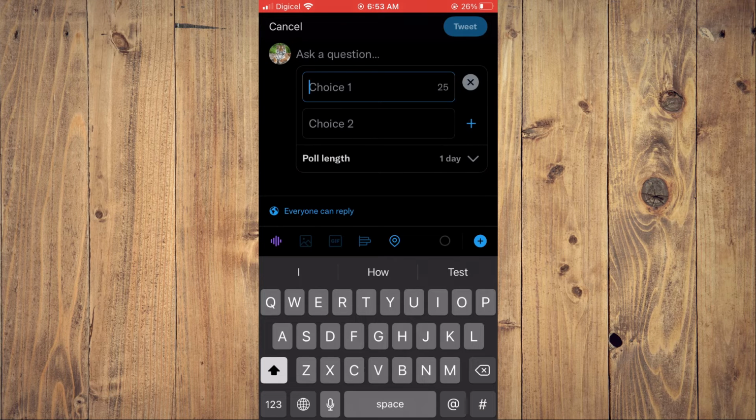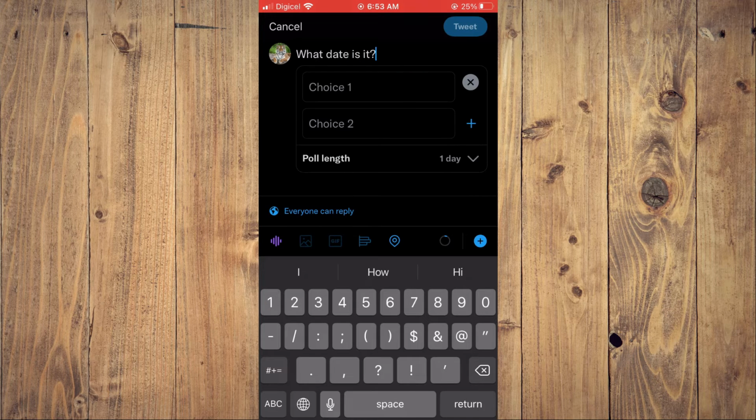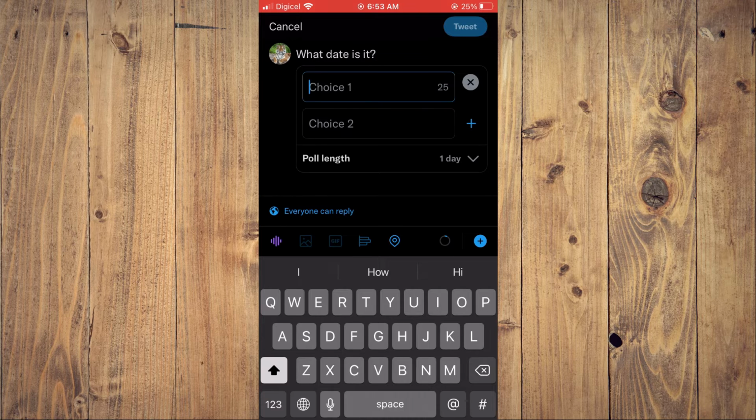Then you'll simply tap right where you see ask your question. And you'll simply type your question right there. Then you'll add the answers.